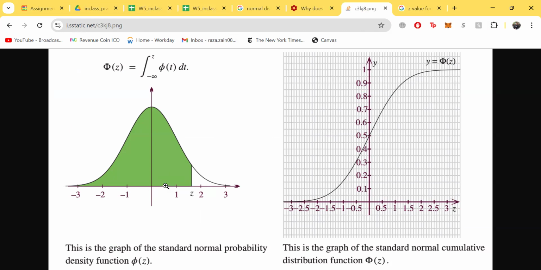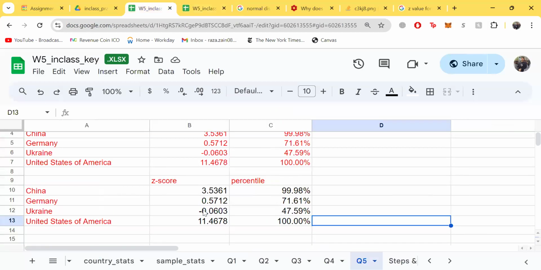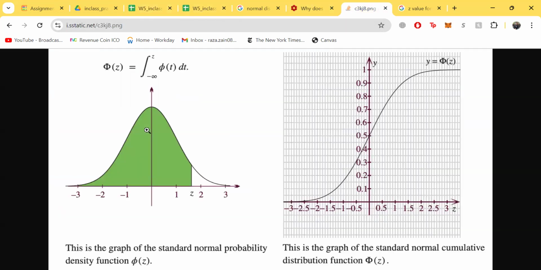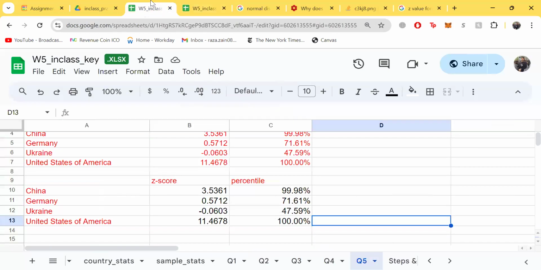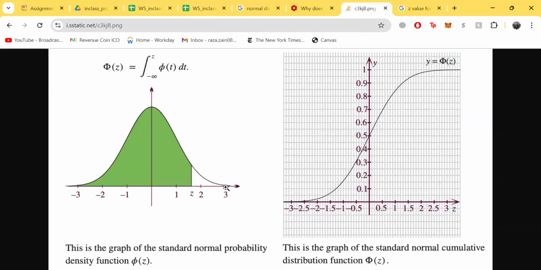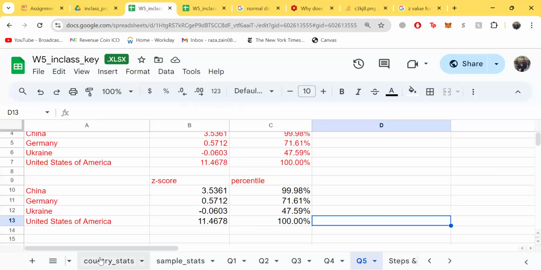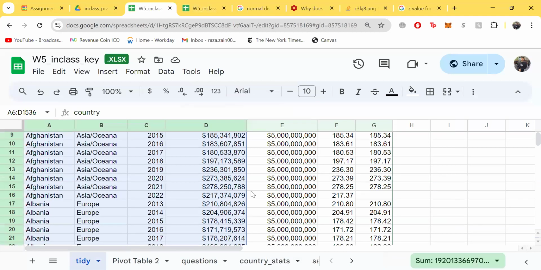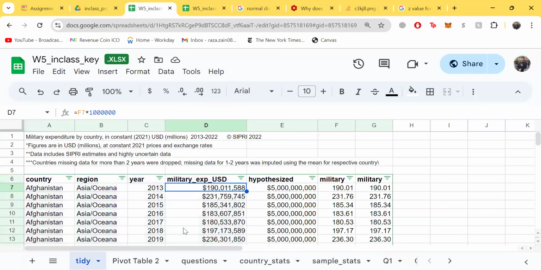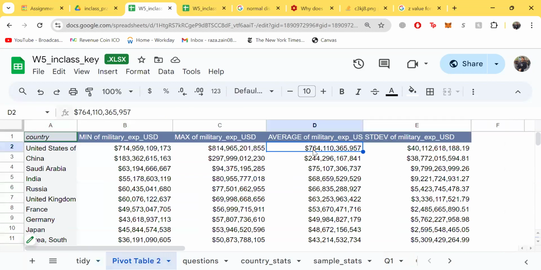So by here you will have 75, 71 percentile, and for Ukraine it's minus, so that means it's falling on the other side of the mean, somewhere here. That's why your percentile is less than 50. And then United States of America is the top one, and it's 11.46, which, when you come here by 3 z-scores, you are already at 100%. So that's why it is. And it makes sense because the United States of America is at the top, so it makes sense that it is at the top.